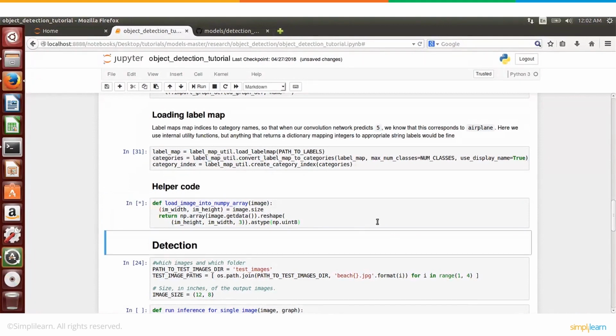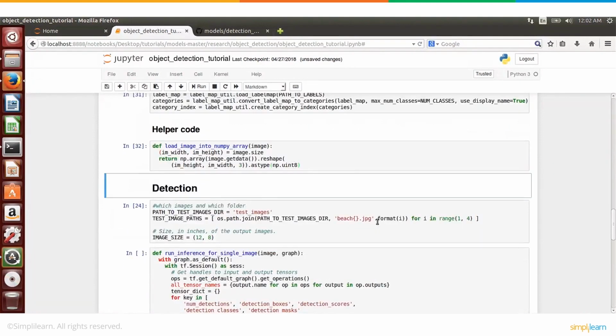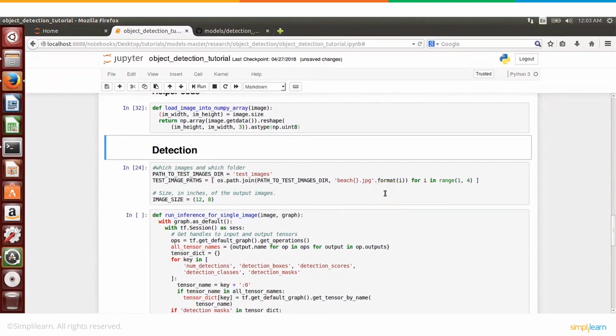So that is what this is. And a little bit later, you will be calling this function. Next is the preparation for detection. So here we are basically saying where the images are stored and how many images, or what the naming convention or format of the images is.